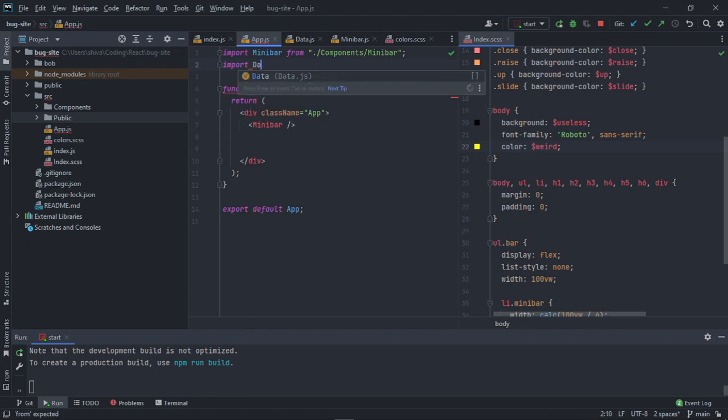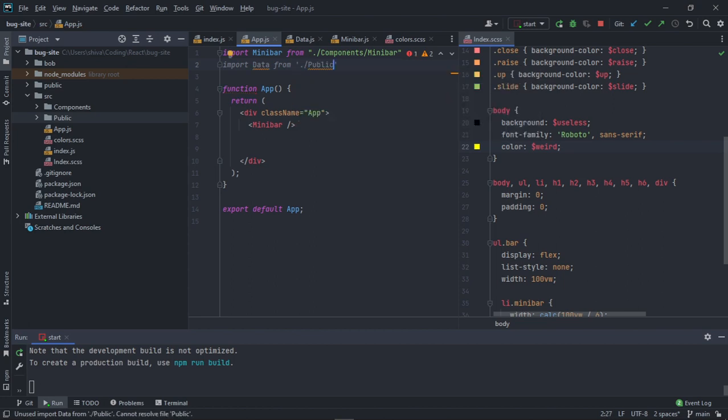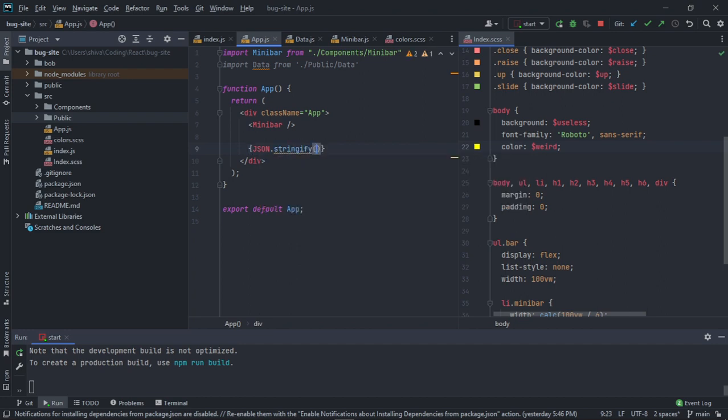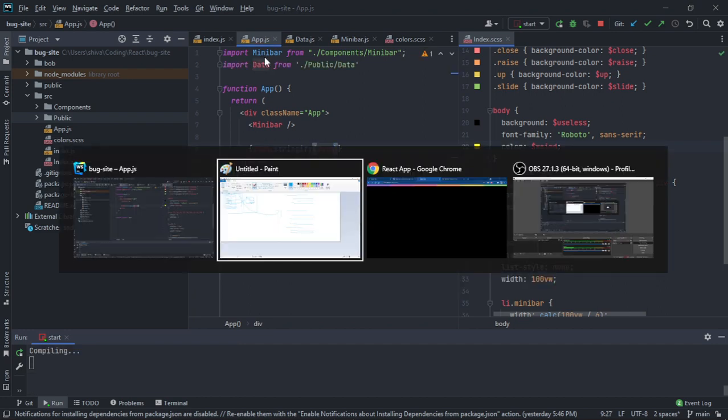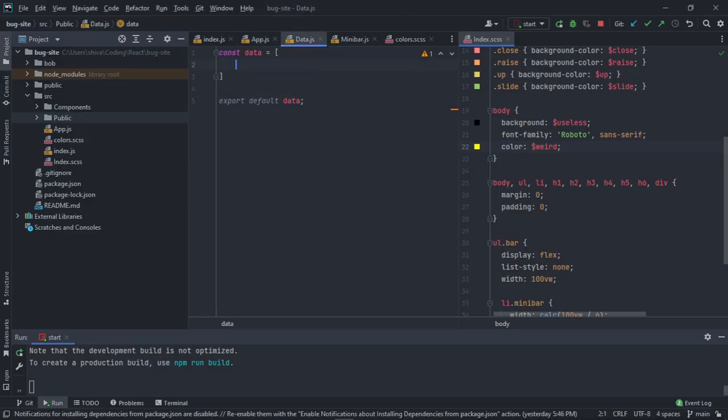Import data from data.js. Okay. Now what we can do here is we can do JSON.stringify(data). Let me see if that works. Yep, there we go. We have a list, and now if I write any code here, it should pop up there. So I have a lot of bugs here. I wanted to create a menu with at least 5 of each, so I have some content.